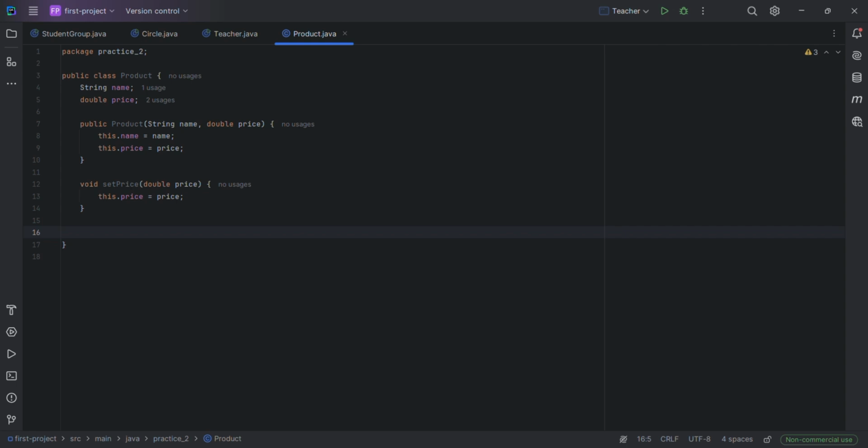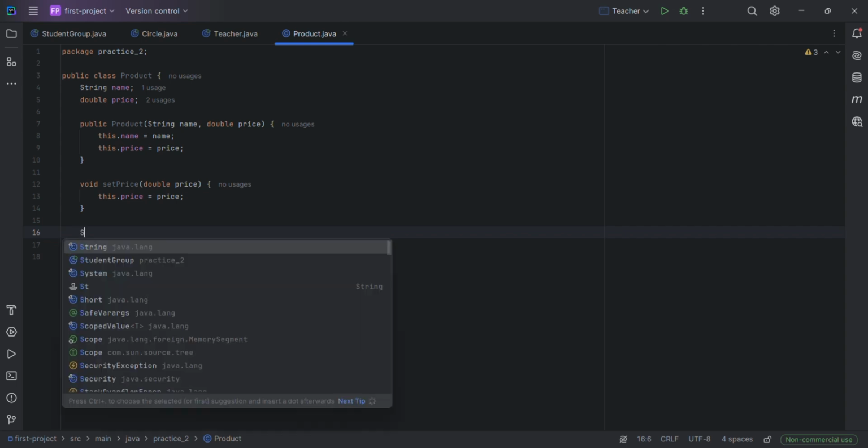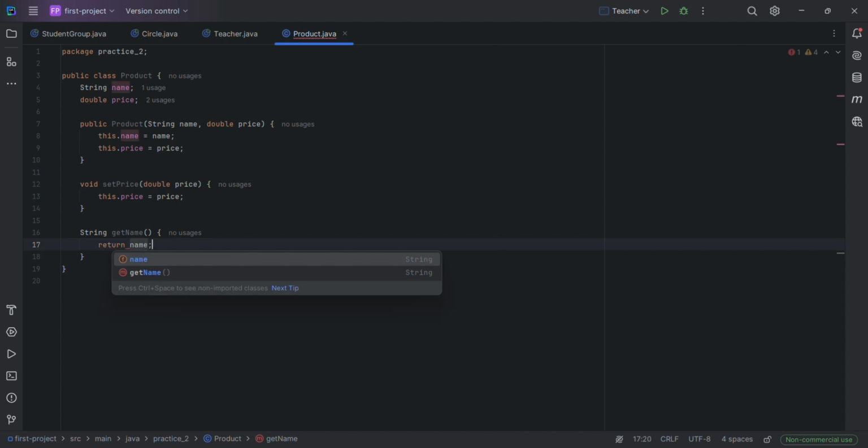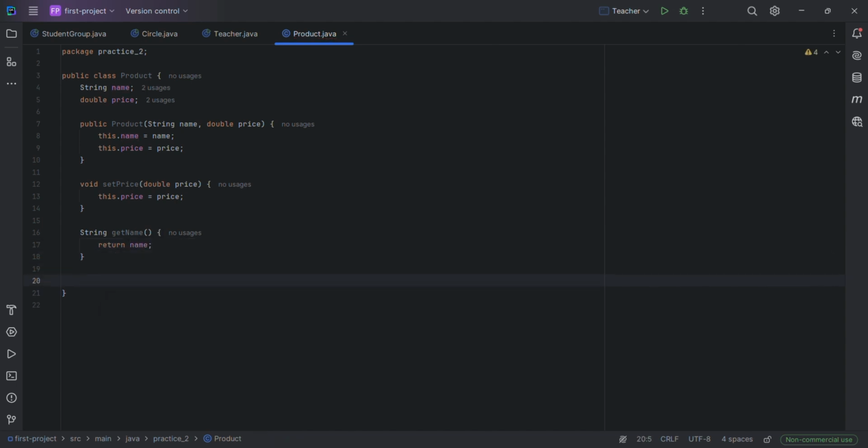And to get the name, we should return name, so String data type, getName, the name of the method, empty parameters, and return name. And the same with the price, so double getPrice, and return price.